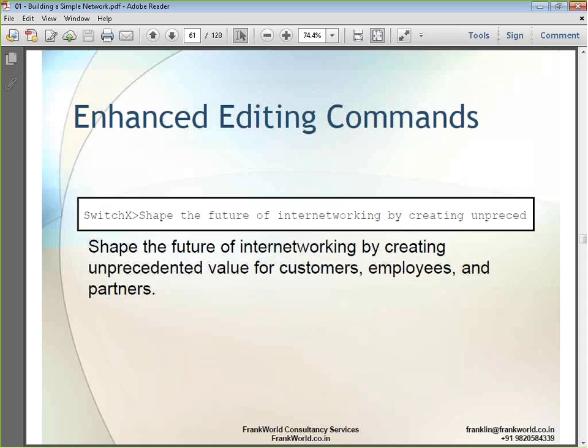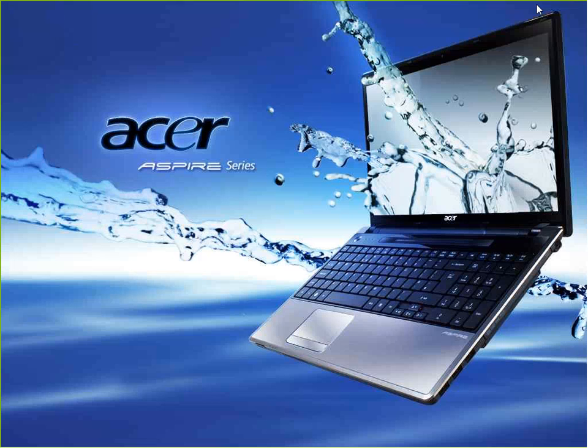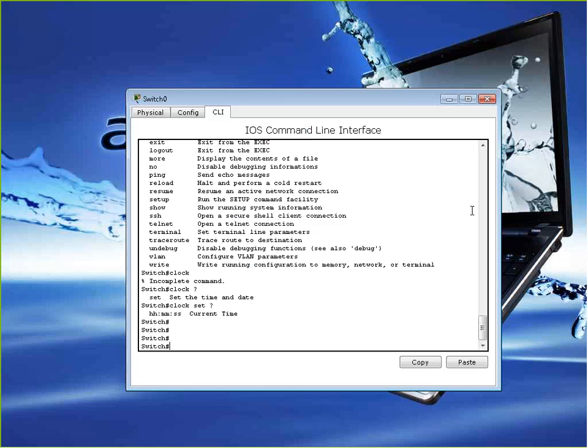Now, the router or the switch also allows you enhanced editing of the command. So bottom line is, certain commands that we will be learning as we go along would be huge or long commands. For example, let's say I just type in a simple statement. Okay, this is Franklin John. Now this is not a command.